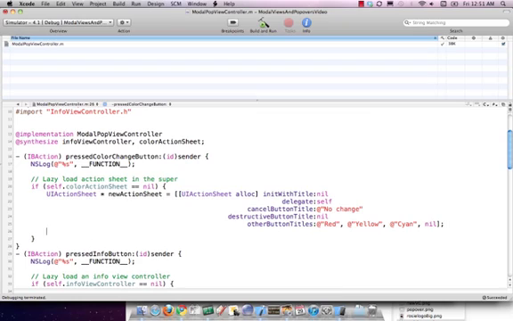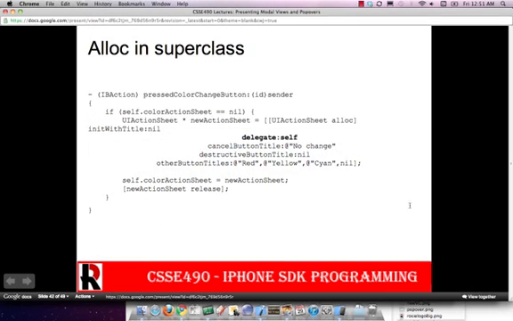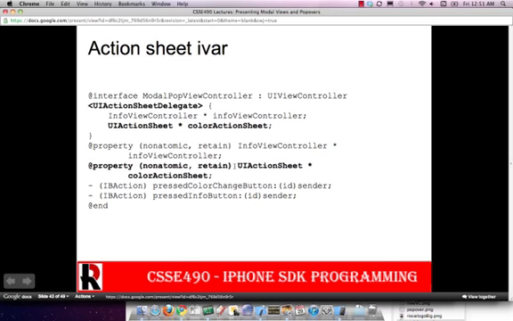So here I've made my action sheet. Next thing I need to do is I need to actually set it to the property. And then release it to be good memory management. Great, and so that's where I make it. So I should be all set there. And then any other action is going to happen in the subclasses. The subclasses will take care of presenting it, but the delegate we could actually just go ahead and take care of in the super. So let's do that.